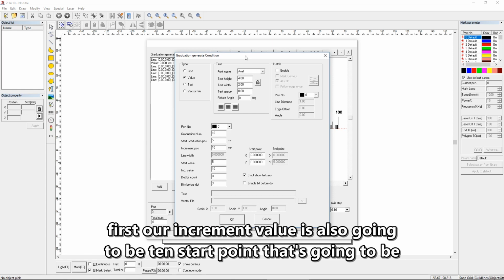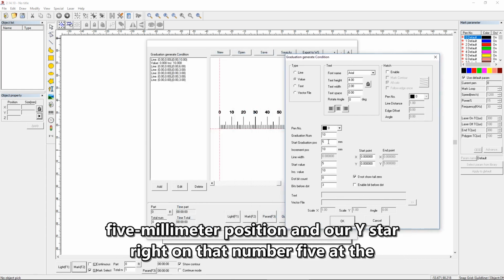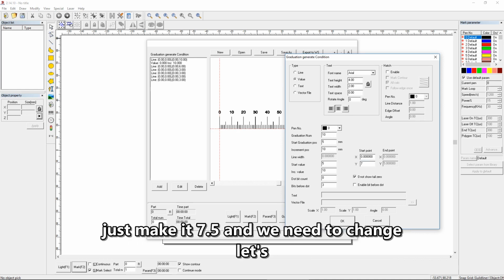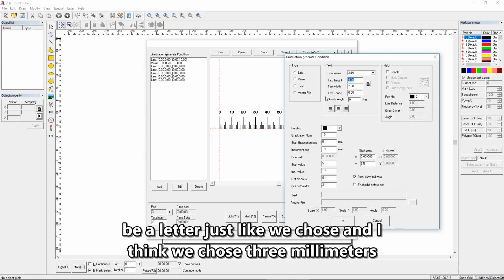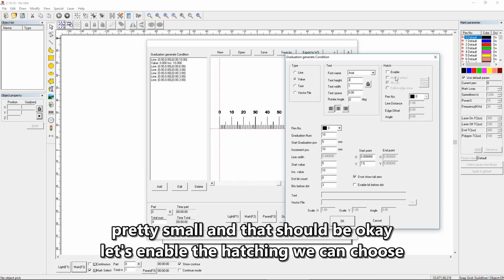Start point, that's going to be x0 because we're telling it to start right on that number 5 at the 5 millimeter position. And our y start point is going to be at the top of this line. So this is a 6 millimeter line. Let's just make it 7.5. And we need to change the text height because this is going to be a letter just like we chose. And I think we chose 3 millimeters previously for the large hash mark. So let's just choose 2. So this should be pretty small, and that should be okay. Let's enable the hatching.